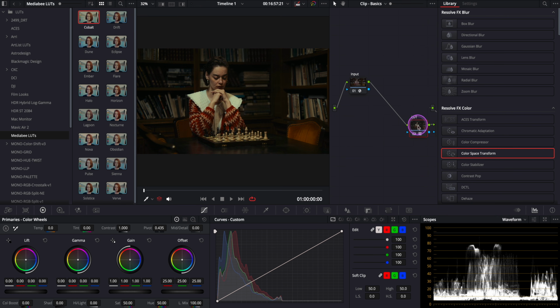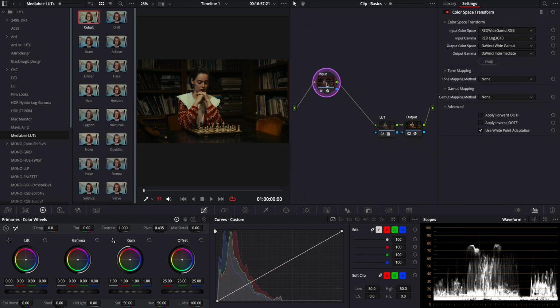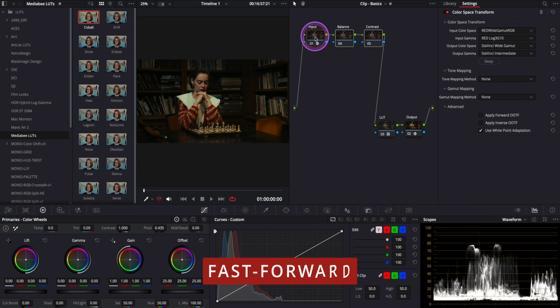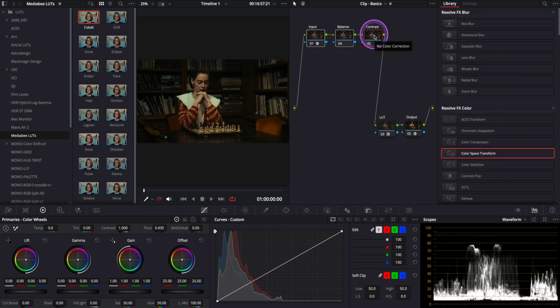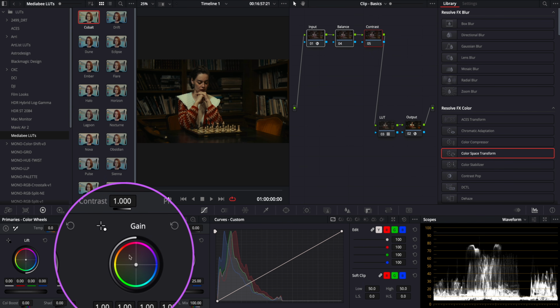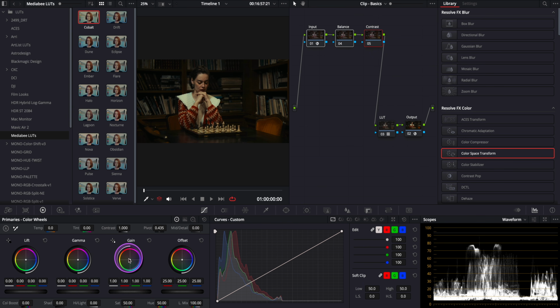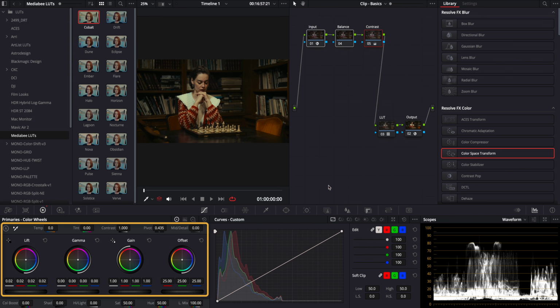Perfect. Now we can add our nodes for balance and contrast. Okay, we'll start with contrast as usual. For this, I'm using the lift, gamma, and gain wheels under the primaries. I'll be using my mini panel for this part. It's just way easier, you know, and faster than using the mouse.